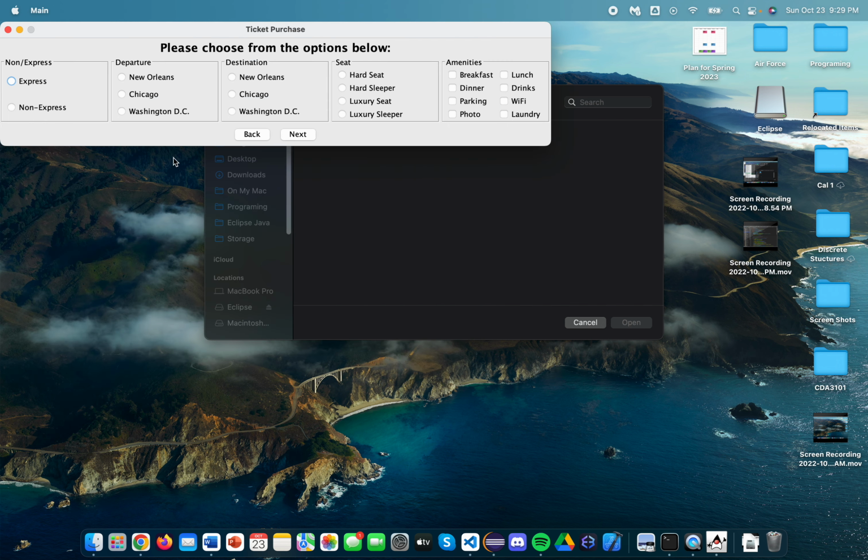When we click purchase ticket, we have many different JPanels put together in this screen. Non-express is of course going to cost the least, express will cost more. Where are you departing from? Where do you want to go? What type of seat do you prefer? What's your comfort level? Hard seat's going to be the least expensive. Luxury sleeper is going to be the most expensive, which is why it's on the bottom.